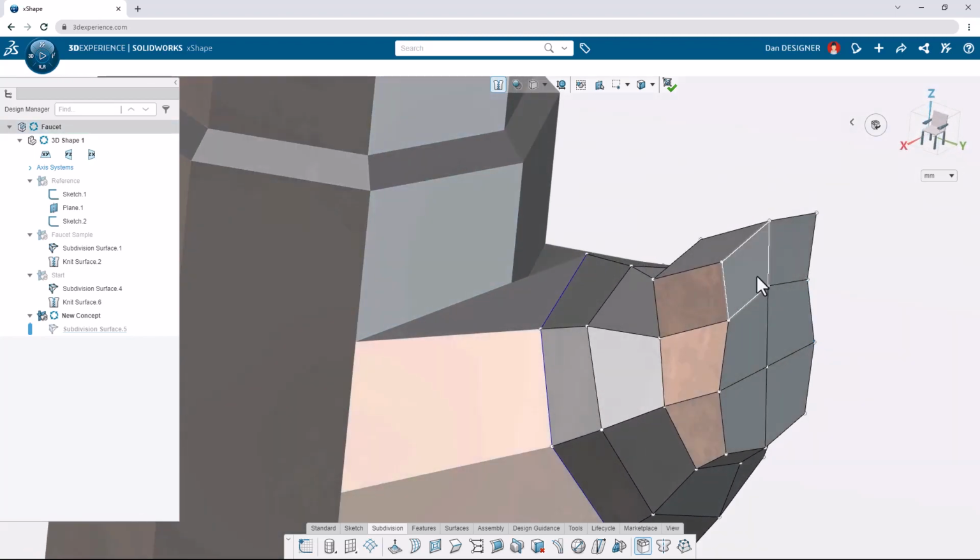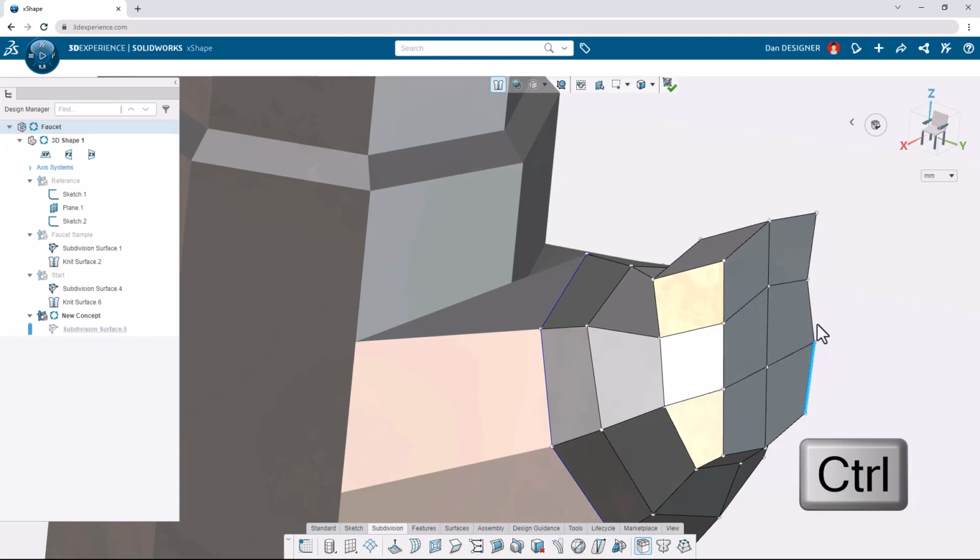To straighten out the side edges, let's hold the Control key while we select the two outer edges and then select the middle one last. Choosing Align Coincident finds the average of the first two selected edges or faces, then aligns the entire selection to said average. We'll repeat this step for the other side.